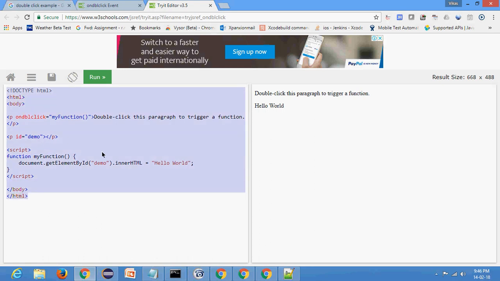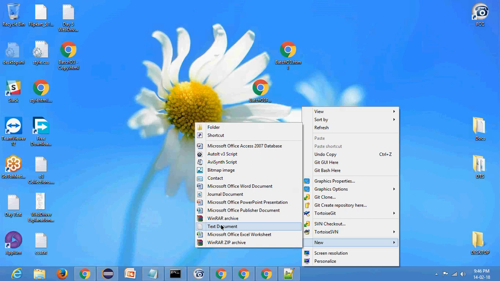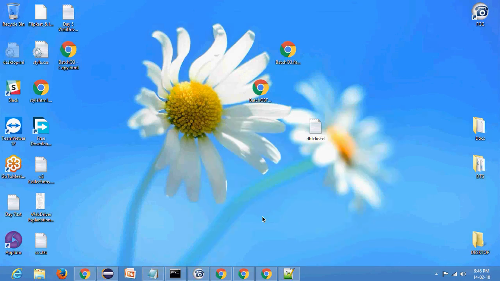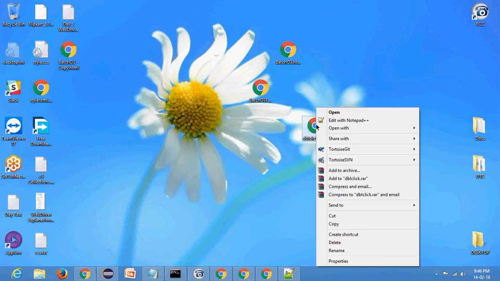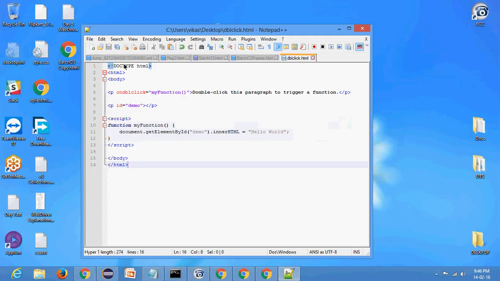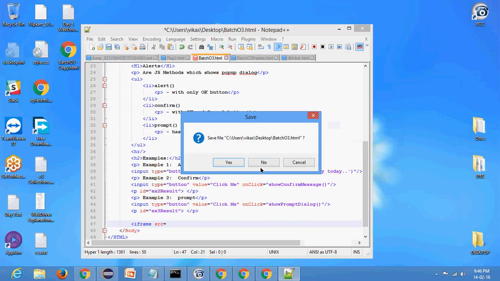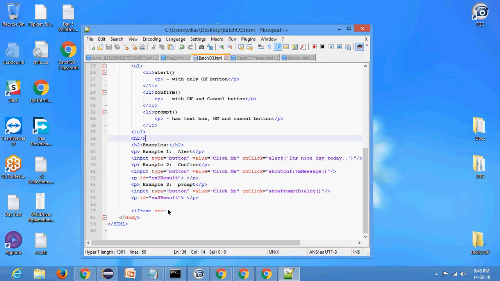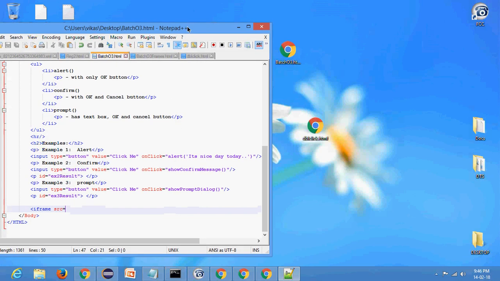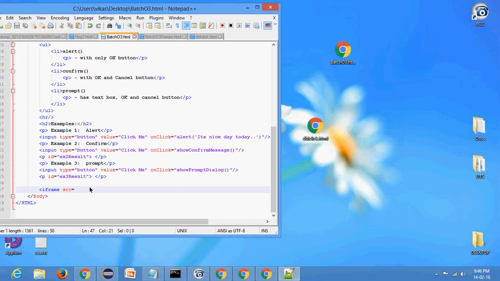I will just copy that. I will create a file named dbl click.html, paste that HTML, and save it. This is the HTML I copied. Close it. And in yesterday's code, I'm just adding src is equal to dbl click.html. So it is like a frame inside a frame, a nested frame or iframe.